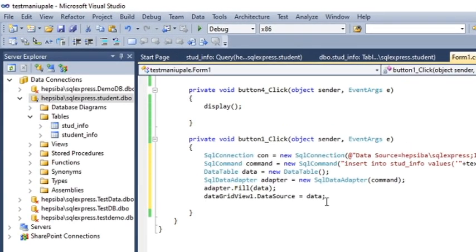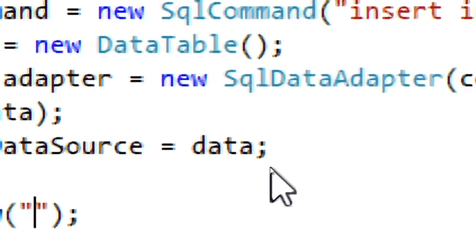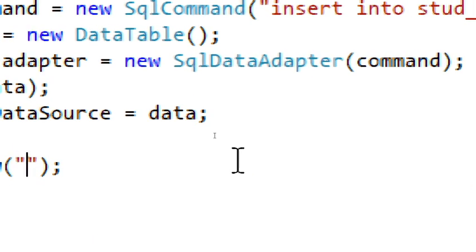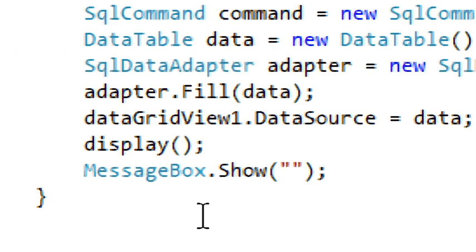So let's put the display method here, and after that we also want to have the information that one record is being inserted. So let's put a message box. Okay, let's insert a message box: one row inserted.